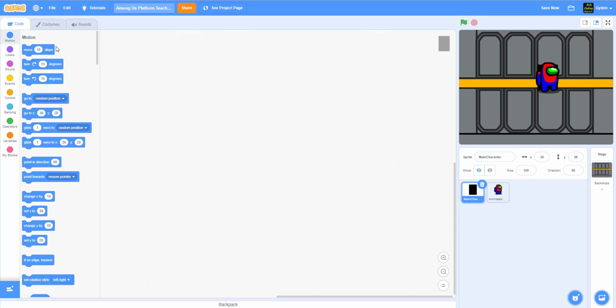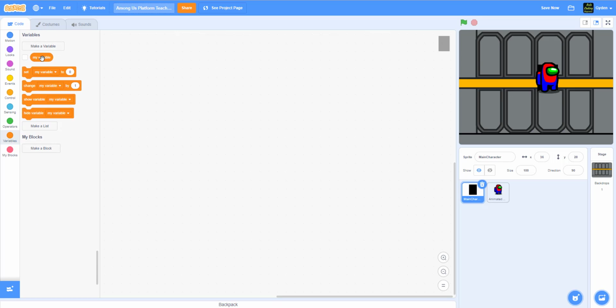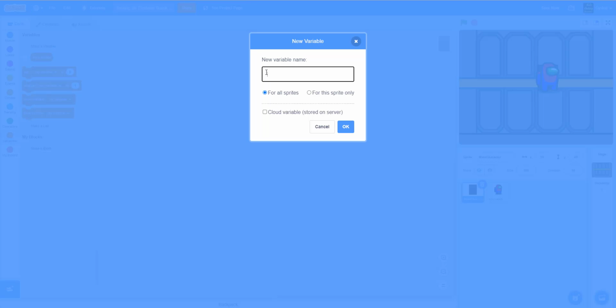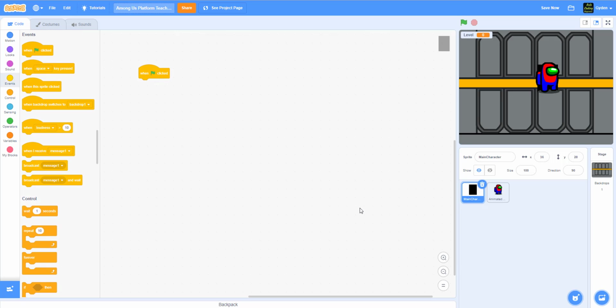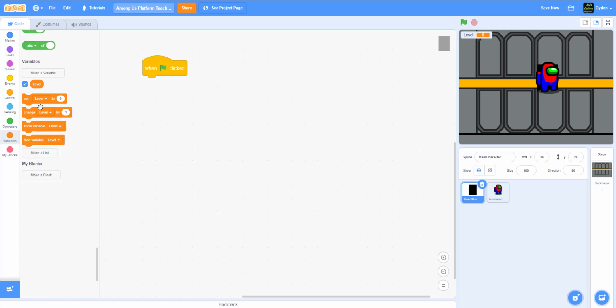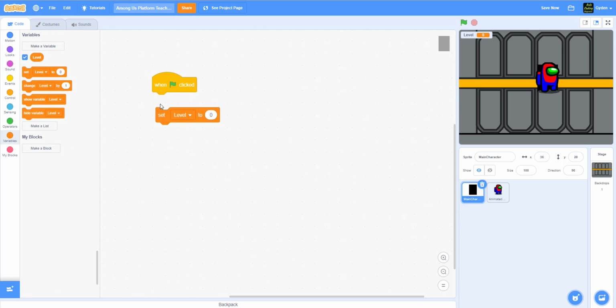Okay, so we're gonna create some level variable. Let's rename the first one level for all the sprite, and this one let's trash this. Then we'll create some more variables later on. For now, let's just keep it simple first, and then we have to go to when start. We're coding on the main character again, by the way. What we're going to do is set the level to 1. So we're going to start with level 1.